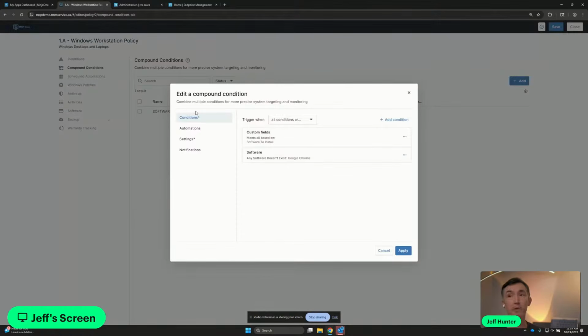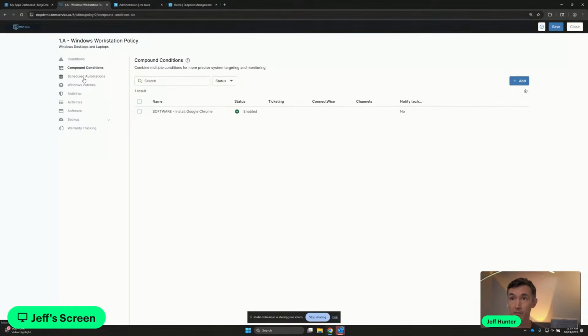And so this lets me do this kind of workflow. Let's say I want to push Google Chrome to all of my devices. There's a couple different ways I could do this. I could just do it manually, but that's not really automated.